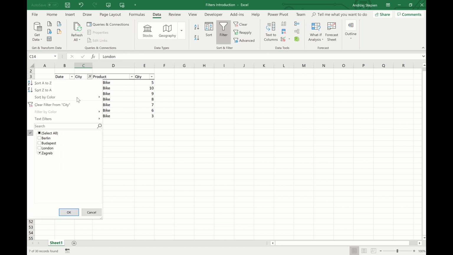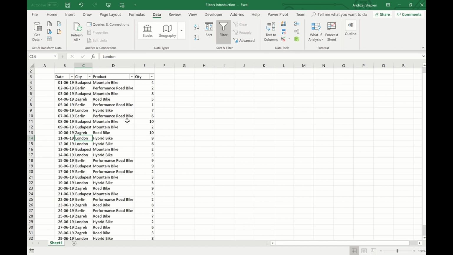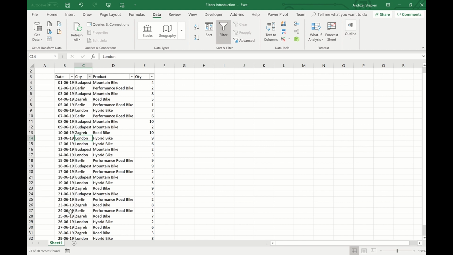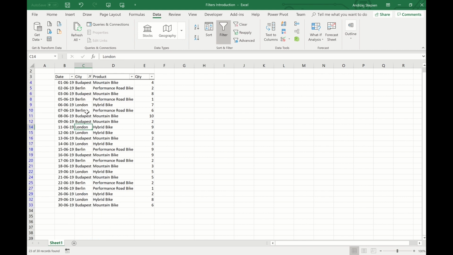If I clear the filter and let's say I wanted to see all the cities except Zagreb, I could once again click the drop down next to city, start typing Zagreb, deselect Zagreb and select add current selection to the filter. If I do that, you will see that Zagreb disappeared from the list, which means we effectively filtered it out from the range.